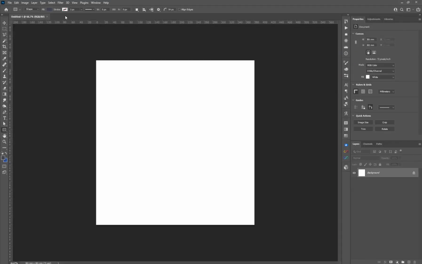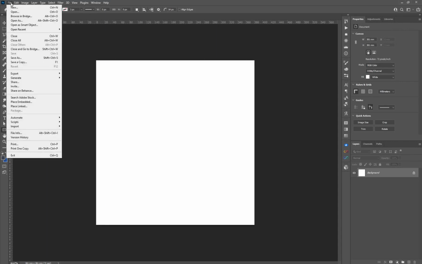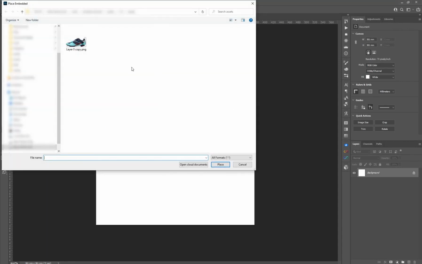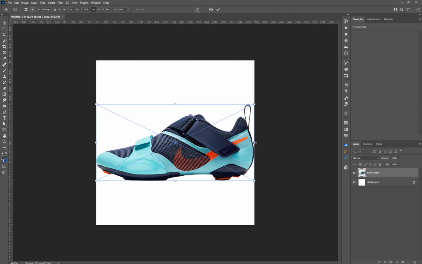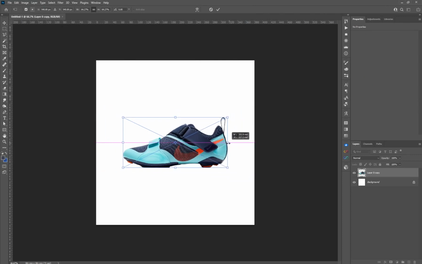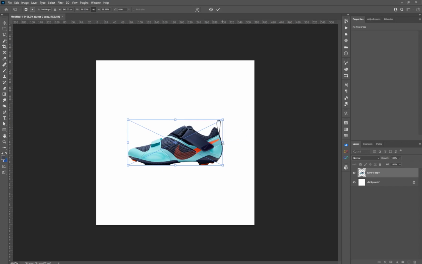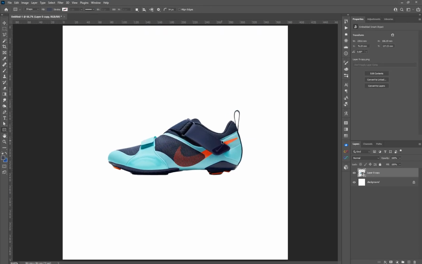Now first of all, let's place our first element. Go to File from the top menu, choose Place Embedded, choose the picture of the shoe. Okay, place it however you want. You can scale it up or down by holding Alt and choosing any corner, click and drag. Now you can scale it up or down from the center. Let's hit enter to confirm. Ctrl+0 to make the visual take the full view.